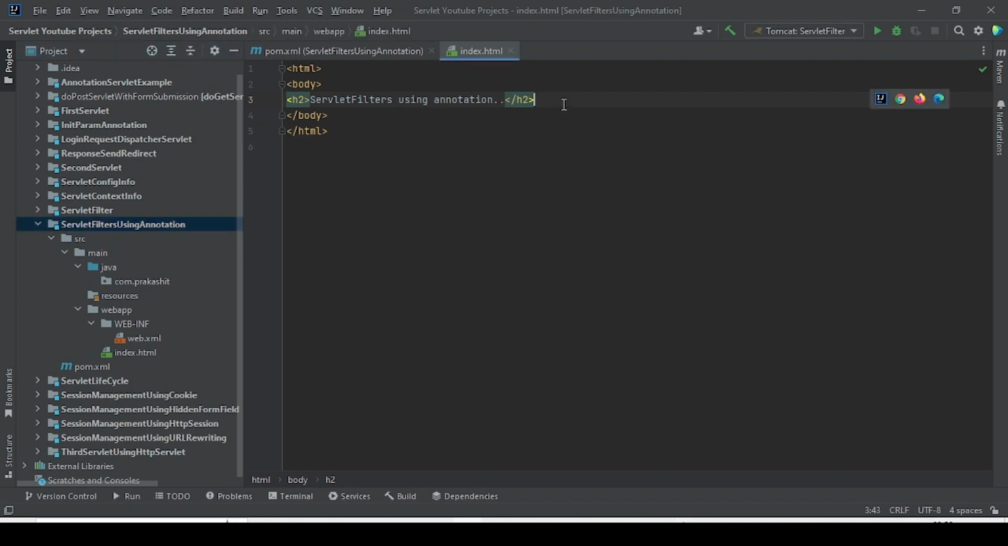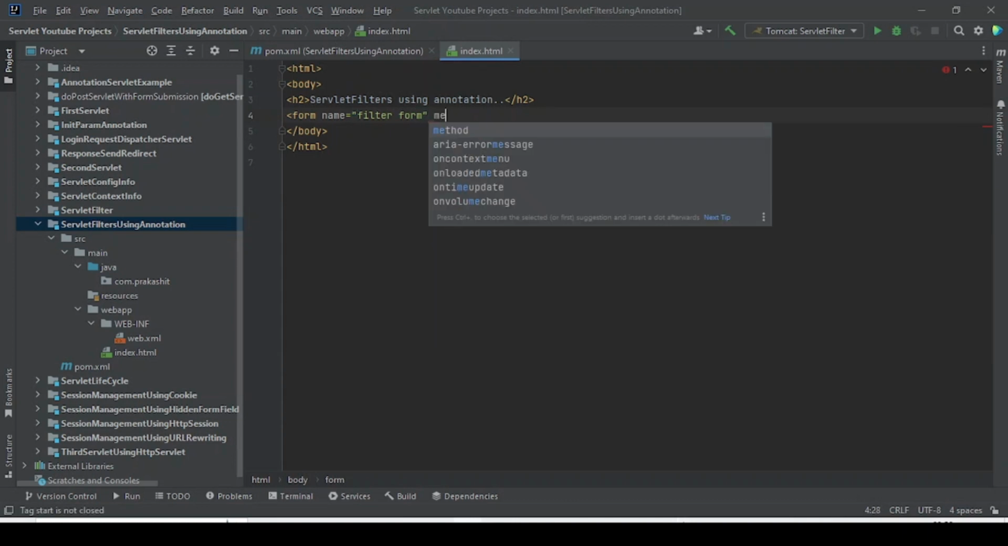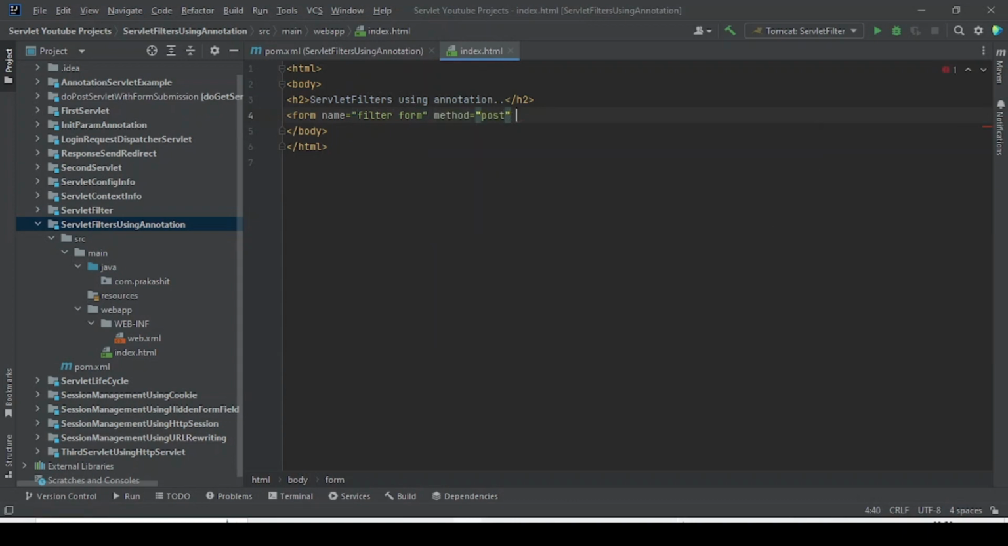Now I will make it simple. I will take one form. The form name is filter form, some name. Method is equal to post, and the action, that is the URL, is filter. This is the form I have taken, and in it only a username I will take.